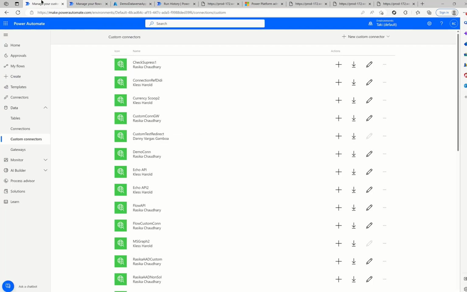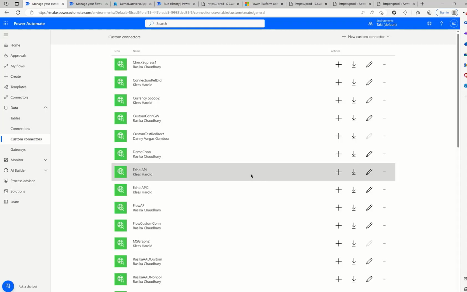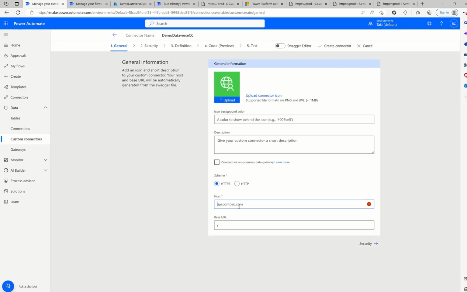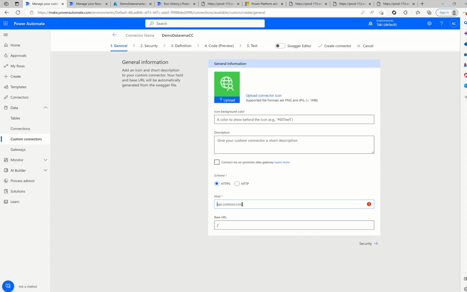Now go to the Power Portal page, click on custom connectors, click on new connector and create from blank. I'm going to give the name demo custom connector, continue, and it asks for the host. So I'm going to give the organization that I want to connect to. So suppose if I want to connect to this particular organization right here, there you go. It already is based out of HTTPS scheme.